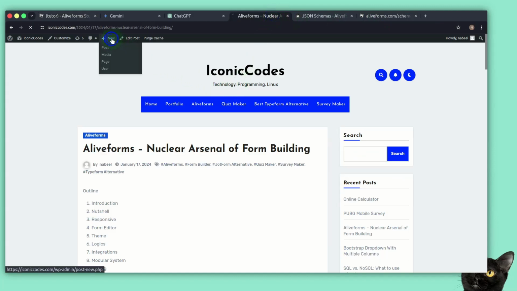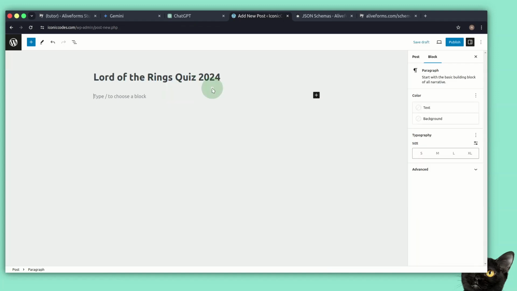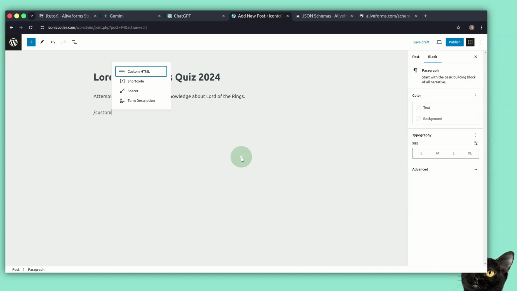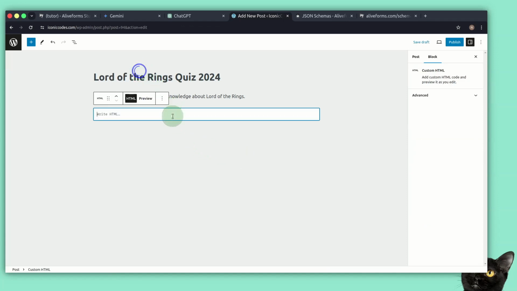From here, I'm going to create a new post. Let's give it a title. Okay, next we can add custom HTML. So custom HTML here, and we paste our code here. And we can set up our height and width.